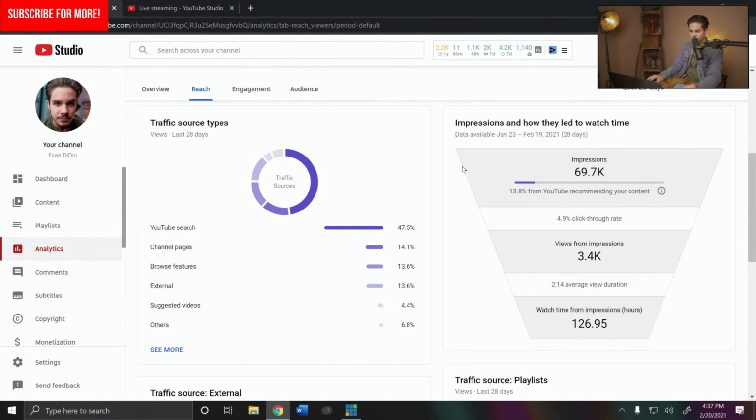We've got YouTube search as the top one, which means that whenever someone searches for something, my video comes up, which is powerful. That's why only 13% of my videos are being recommended from YouTube, because they don't need to do much. Most of my impressions are coming from YouTube search. Now, you have to pay attention to this: different types of YouTube promotions where people see your video have different algorithms. So it's going to work differently.